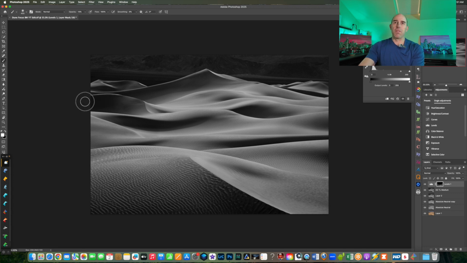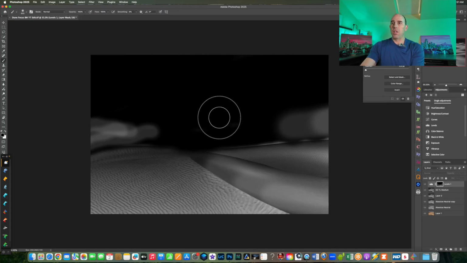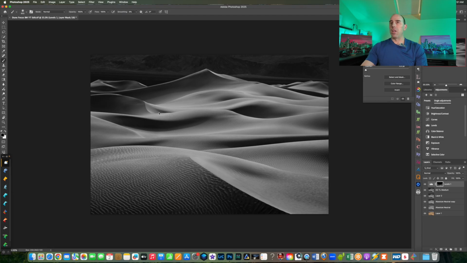Make sure this isn't affected at all. That was the wrong direction. Let's go X 100%. Make sure that's not affected at all. Now let's look at our mask to make sure that we have that little section there. Okay, that is looking pretty good with all our darks.